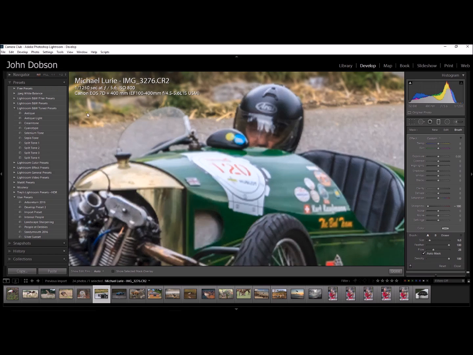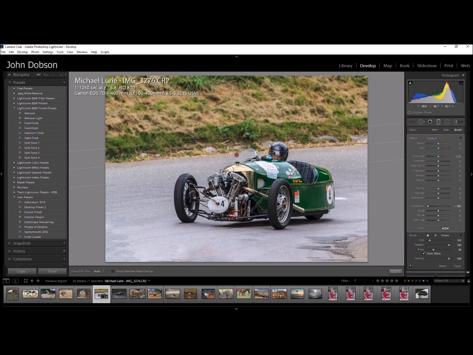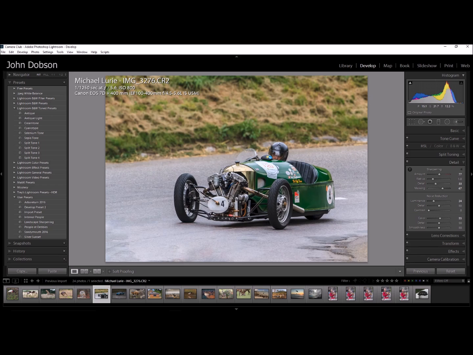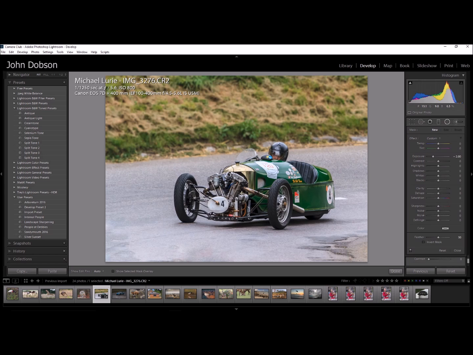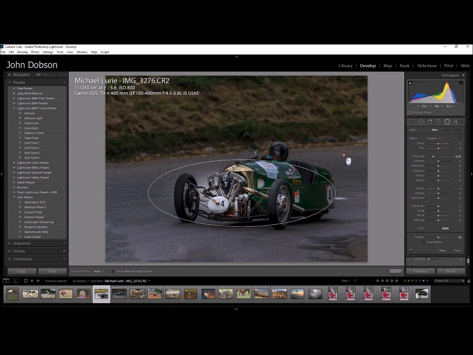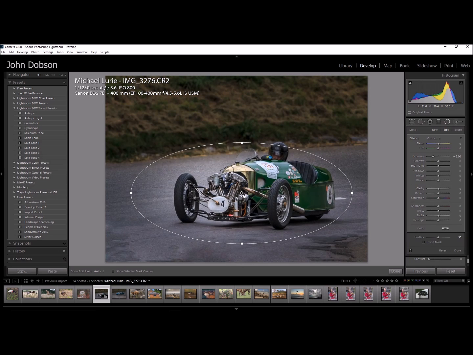So let's fit that, and then we'll right click on the button and we'll choose duplicate, and duplicate again, and there we go. We've just sharpened up the helmet a little bit. So I think as far as, oh, there's one other thing I'm going to do. I'm going to grab the radial filter, and I'm just going to make it look like we have a spotlight appearing on the car.